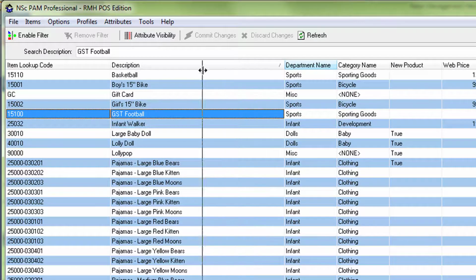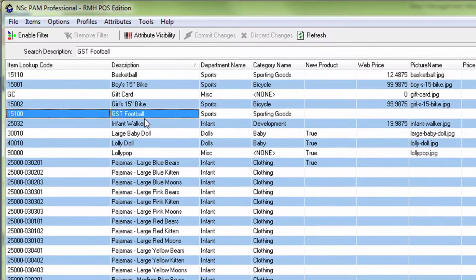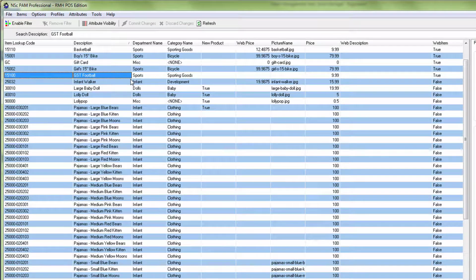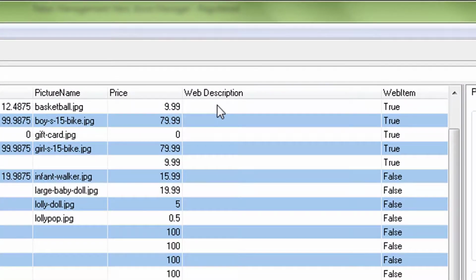If you recall, when we selected our item in RMH, we didn't take the time to edit or elaborate on our description. That's because RMH, like other POS systems, has a 30-character limit for descriptions to accommodate for printing tags and labels. That can be a liability, though, when you're selling online. With NitroCell, Pam can solve that problem with its alternative naming option, Web Description, or Web Name. So let's go ahead and enter a nice long web description for our GST football right now.